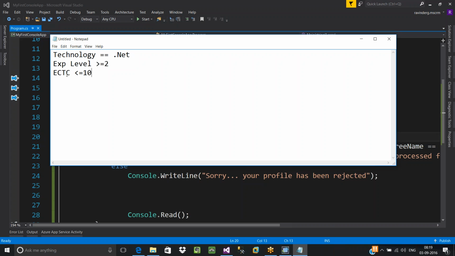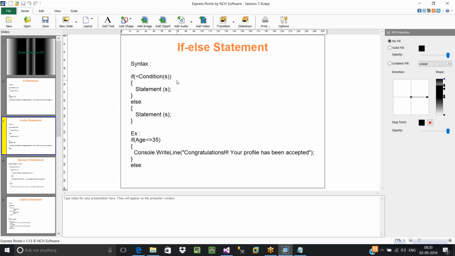Here one condition is going to be validated based on another condition. ECTC condition will be validated if and only if the experience level condition is satisfied. Experience level condition is going to be validated if and only if the technology condition is satisfied. When you need to validate one condition based on another set of conditions, there you need to write an if inside another if. That concept is called nested if.